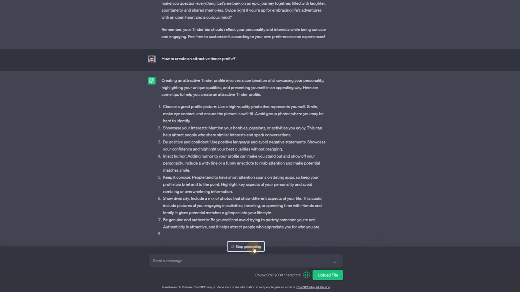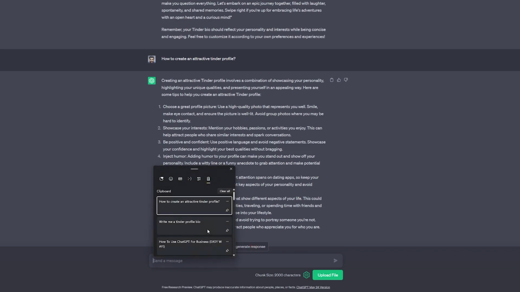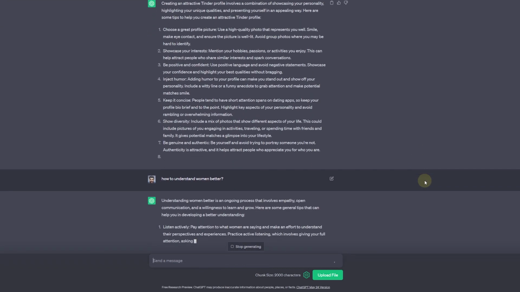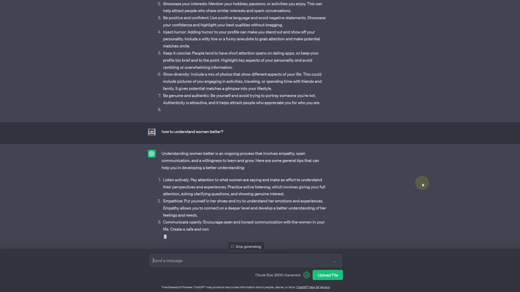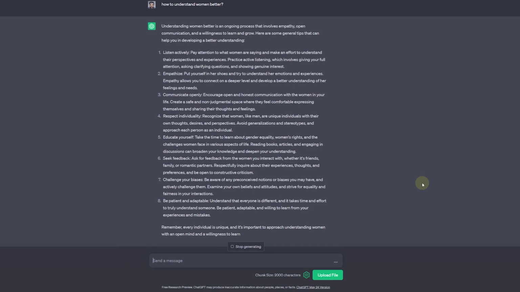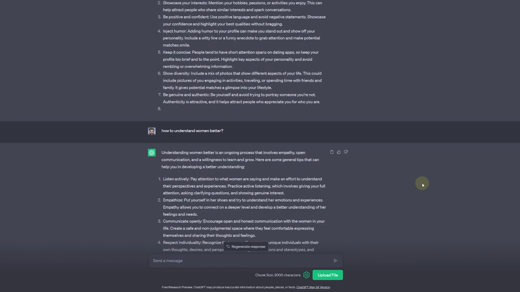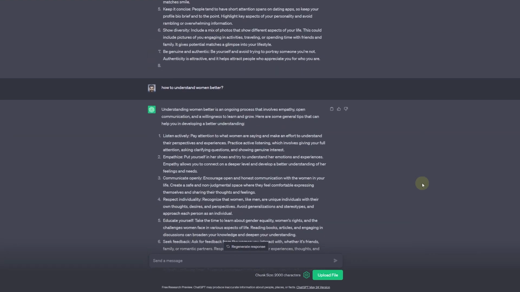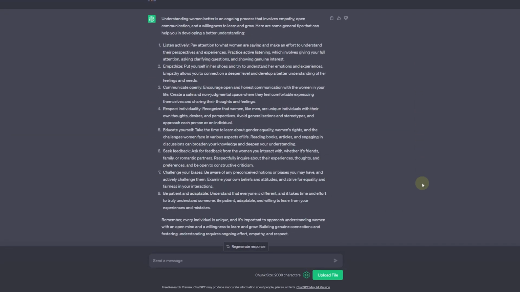After that, you can do your own research on how to actually understand women better. You can simply type in the prompt "how to understand women better," read through this article and go through the ideas, maybe write them down and get an idea of what girls are looking for. You can go through this information and make up your mind, and hopefully you'll find a perfect match.